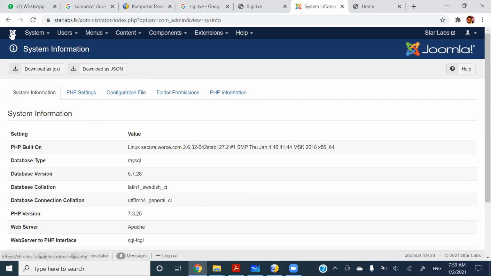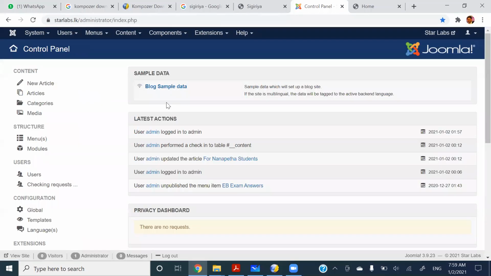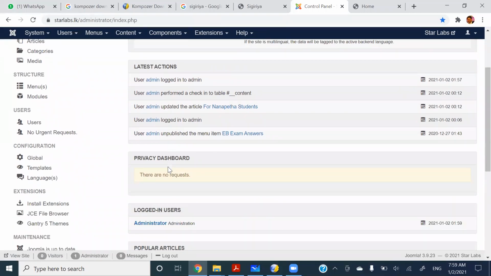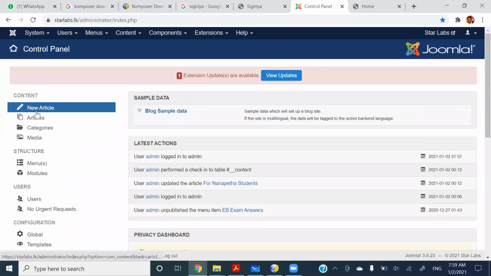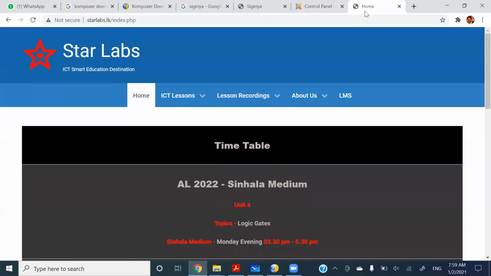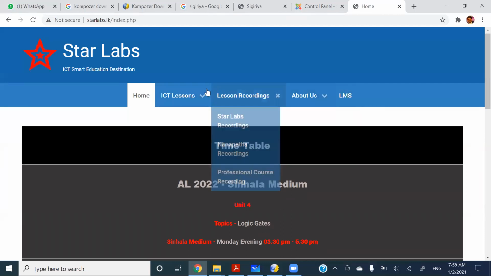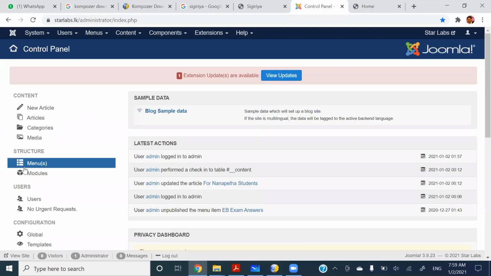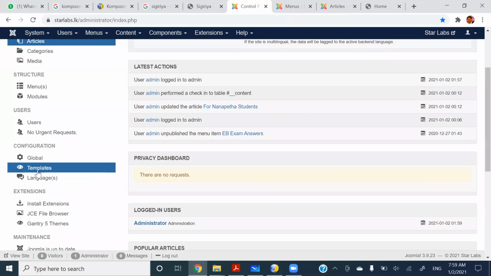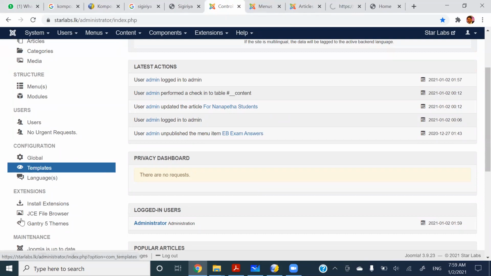And I can insert things into my website using the articles, right? And I can manage my menus. Menus means this particular thing, right? Using the menu, right? So I'm opening those two things separately, right? And for your information, I'll show you some templates as well.